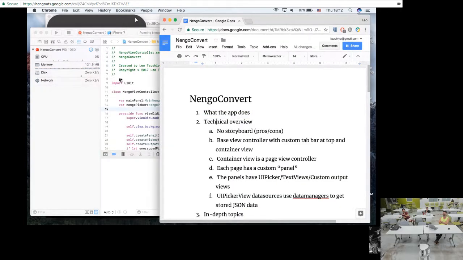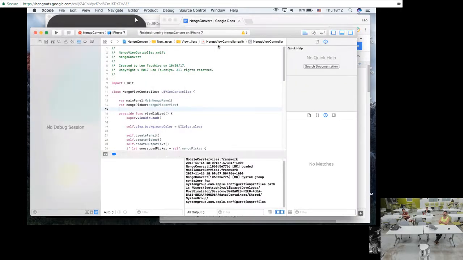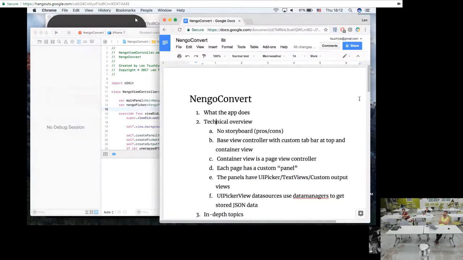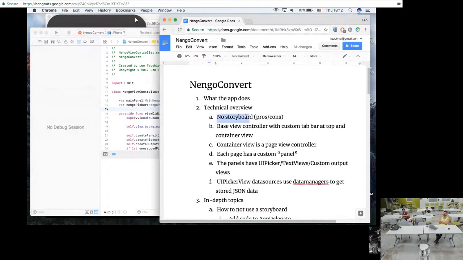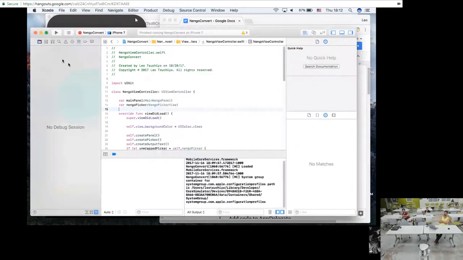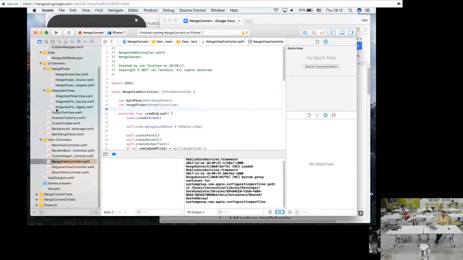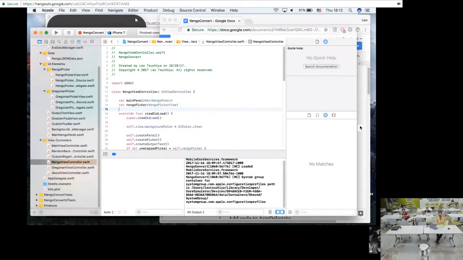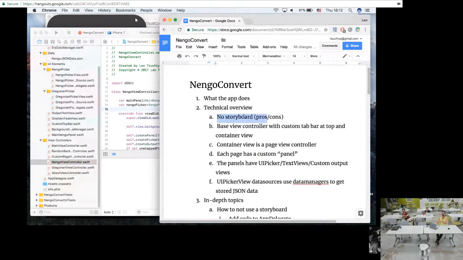So let's look at a quick technical overview. First of all, I don't have a storyboard. So let me just show you right here. There is no storyboard. Really, I would say you should use a storyboard, and if I were to make this again, I would use a storyboard. The reason I didn't use a storyboard was just to try it.